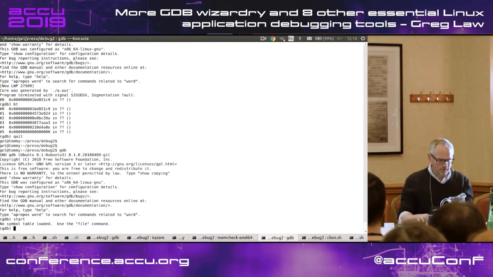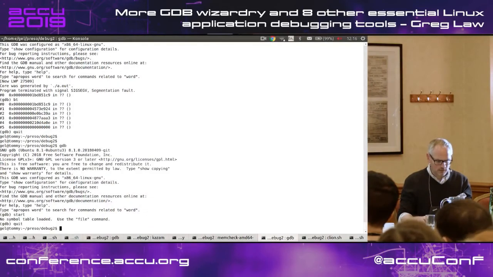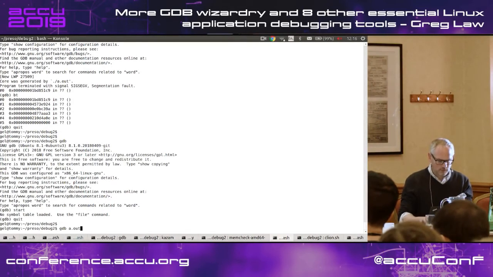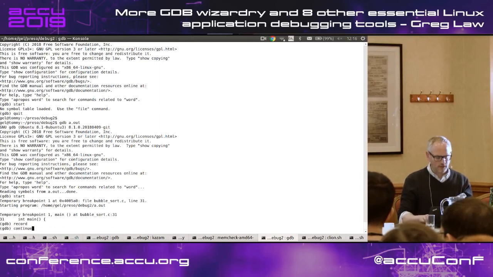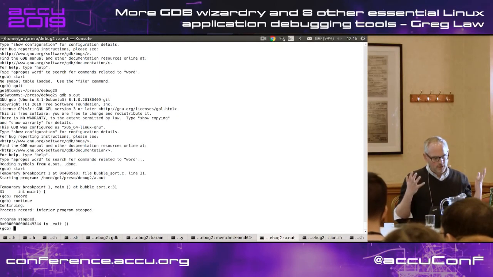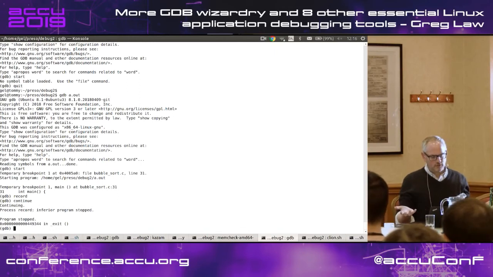So start the program. Whoops. Right, let's do this properly. Right, start the program. I need to enable recording. By default recording is off. I just enable recording like that. Continue. It runs. The only thing is, this is one of those intermittent bugs, so I'm going to have to do that a lot of times.